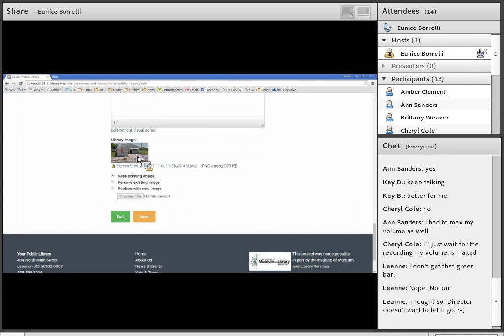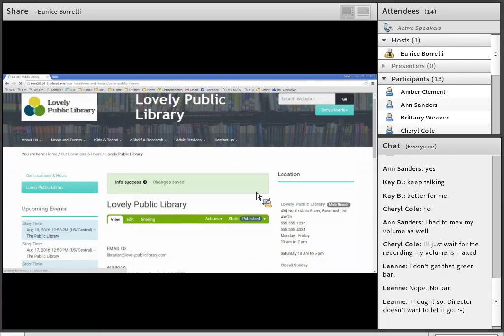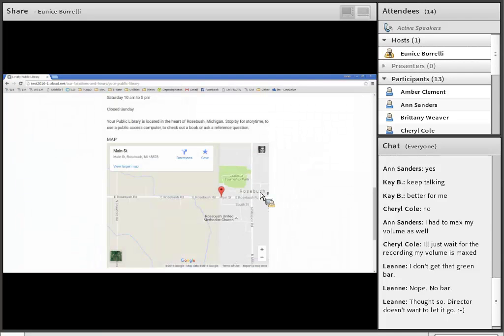And you can either add or remove the default library image so that you've got a picture of the inside or exterior of your library. And then you save that, and it provides this page with the Google Map. So this is up to you whether you would like to use this, but it does come as a default now on all of the new sites that are being delivered to Michigan Libraries.